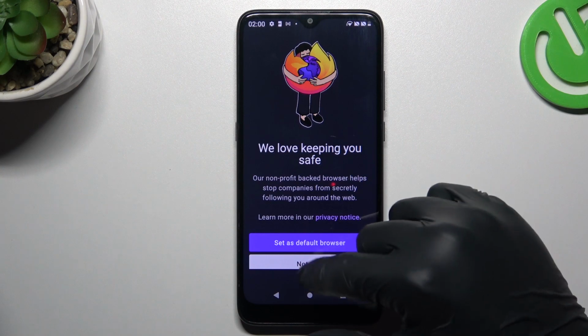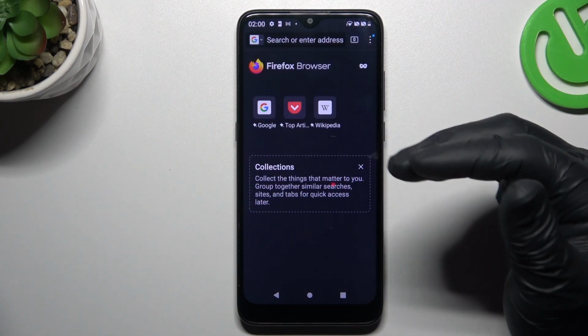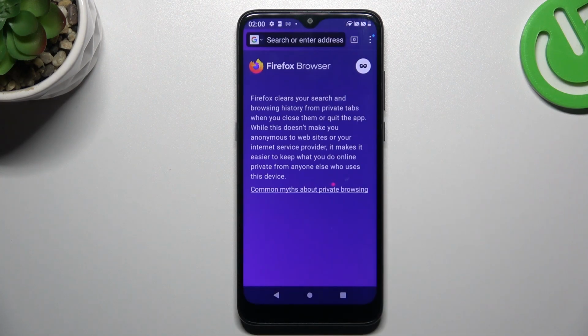Oh, give me a second, I need to pass the setup. And in this web browser, just click on this mask icon. That's it.